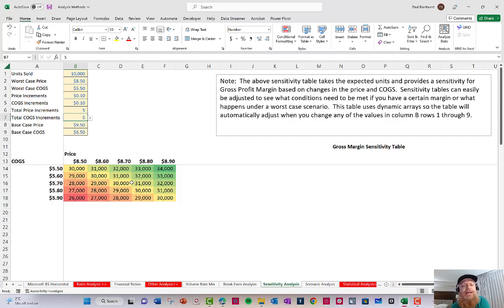So if you're not using dynamic arrays today, I hope these examples will encourage you to learn them. A great book to learn dynamic arrays is Up, Up, and Array. I really highly recommend it. It's one I've been reading. I read it at the airport today.